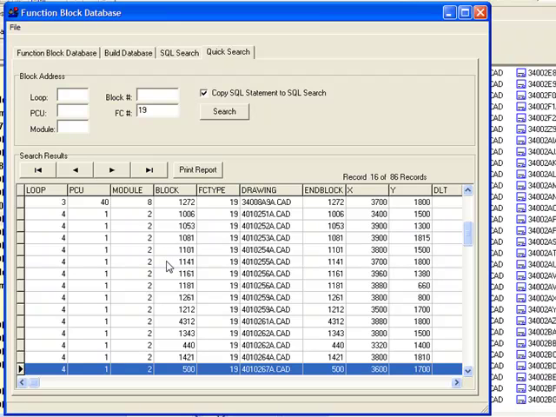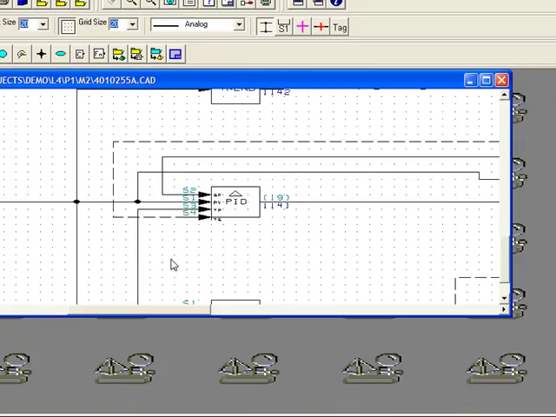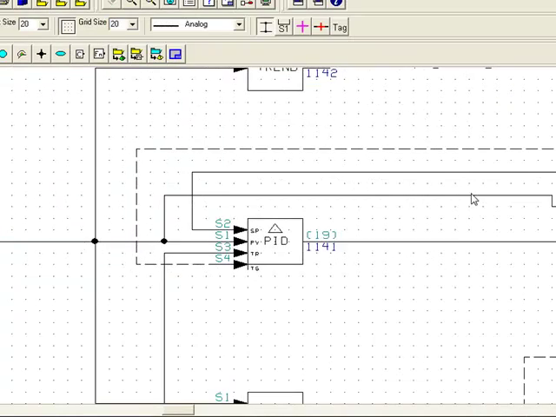I can double click on any entry that appears in the grid here, and it'll automatically load up the CAD drawing and take me right to the block.